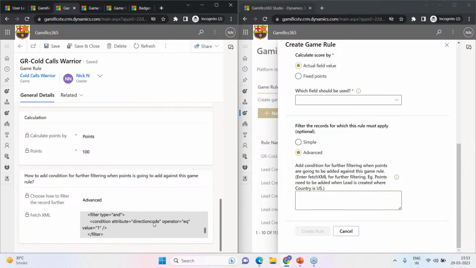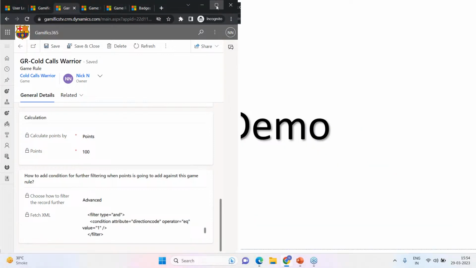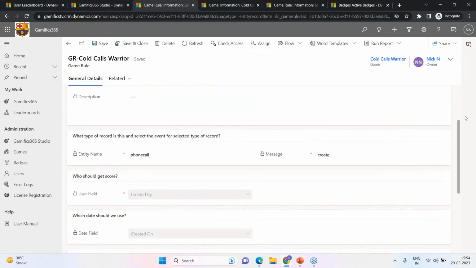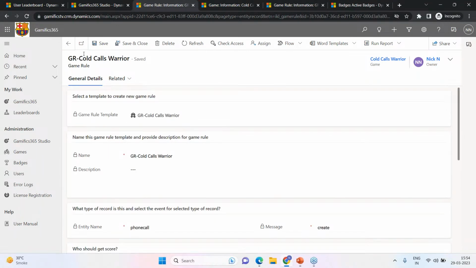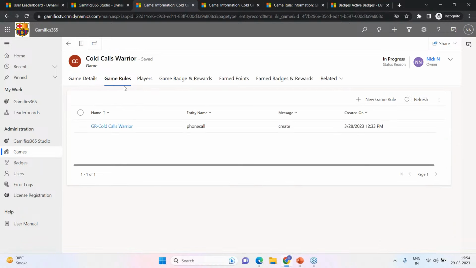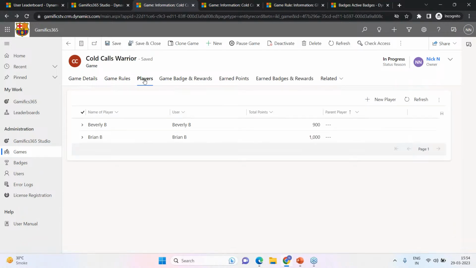So now every time a new phone call record would be created with the outgoing direction, the agent would be awarded the points. Quite easy, right, to create a game rule if we are aware of how we want to assign that particular rule. So let me go back and let's go to the third tab, which is the players. Oh wow, we already have a couple of players who have already started working on this particular game. Beverly has 900 points and Brian has 1000 points.